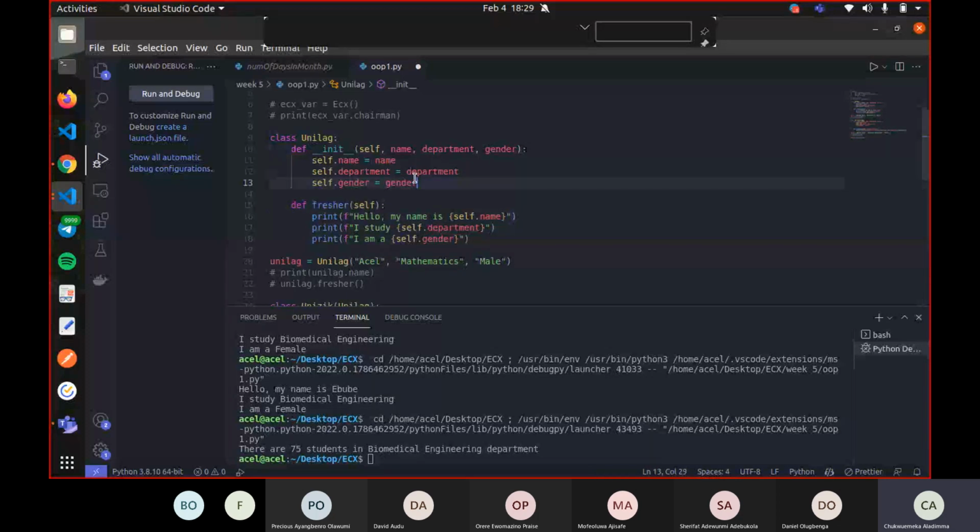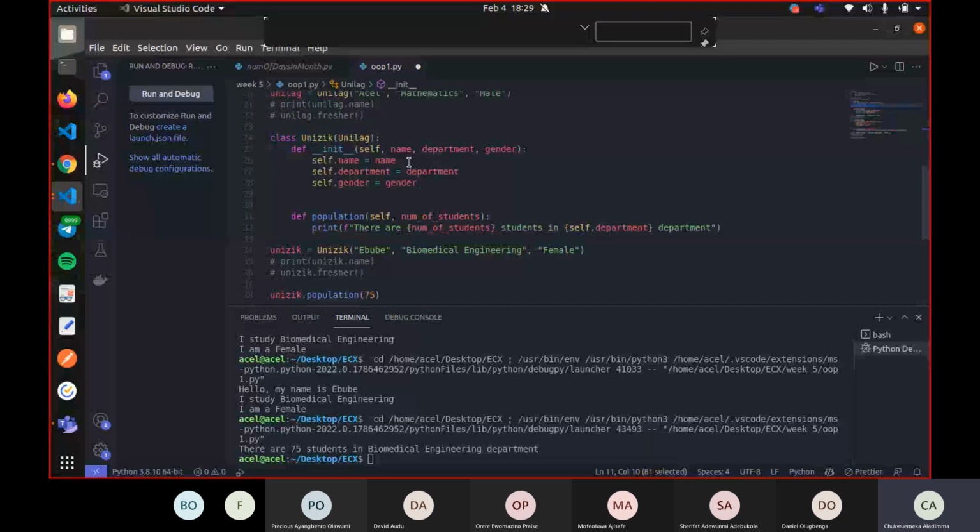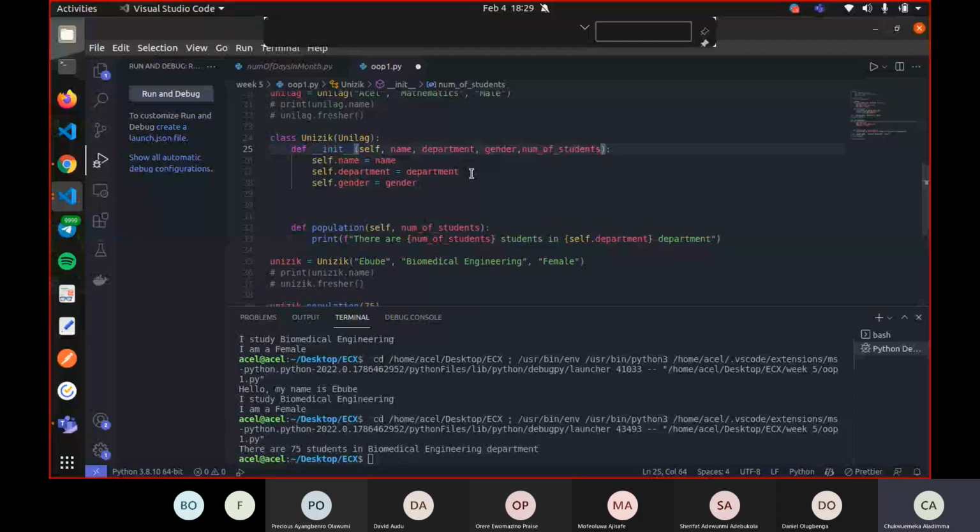But there are cases where inheriting and adding something will make sense. For example, if I decide to add the number of students directly to the class, I can add it like this and do a self.number_of_students equals to this. Instead of having to associate it inside this method there, we can just get it directly from the class.